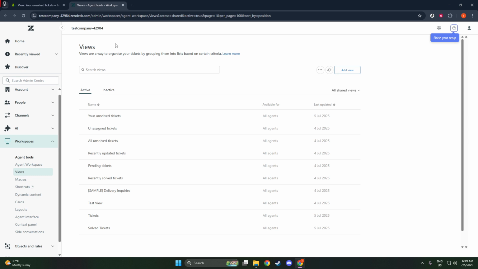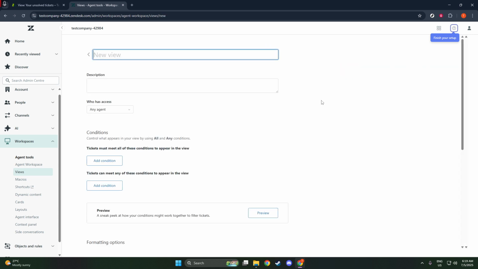Now let's add that new view. You'll need to click on the Add View button, which might also be displayed as a plus sign with the words Add View beside it. This step kicks off the creation of a new view tailored to your specific needs.